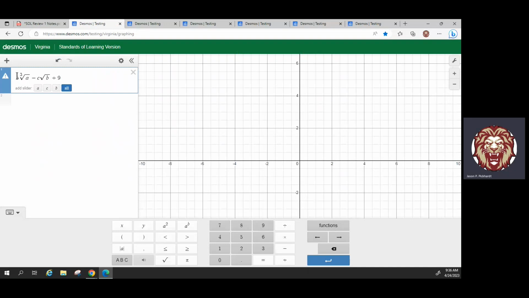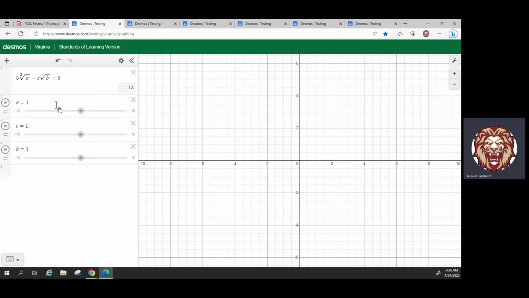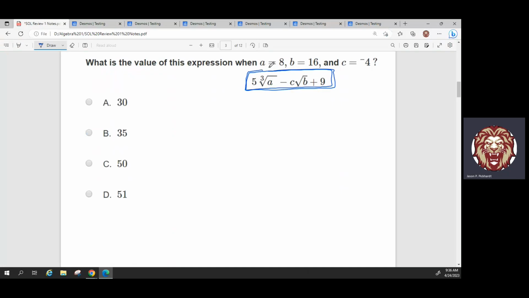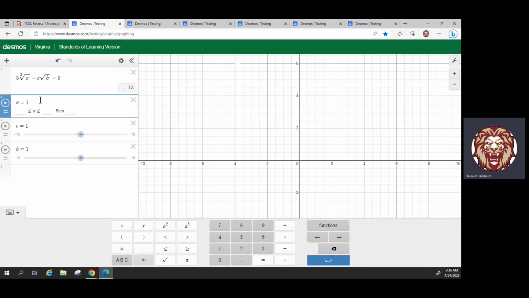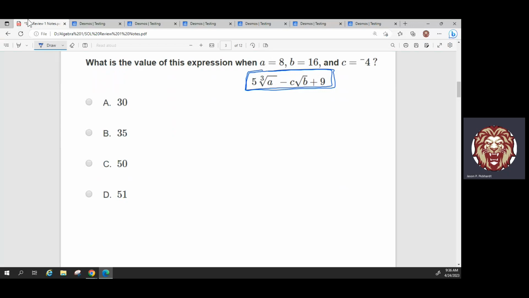So once I type my expression in, I'm going to double check and make sure I have it in correctly. It's going to ask me if I want to put sliders in there. I'm going to click all, and it's going to create a slider for each of my variables. And whatever number is here is going to be what my expression is based on the values for A, B, and C. So I need to go change them, A to 8, B to 16. And you can just delete and type them in there. You don't have to actually slide them. And then C is -4.